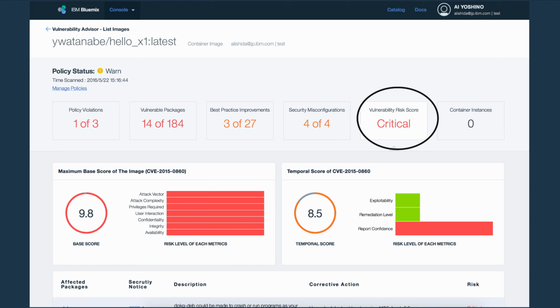Here, we'll roll out a new tab in the report called the Vulnerability Risk Score. And what this is doing, by partnering with IBM X-Force, looking at all of the vulnerabilities, whether it's packages or best practice improvements or security misconfigurations, looking at them in totality and coming up with a base score assessing the real risk of that particular image or container.